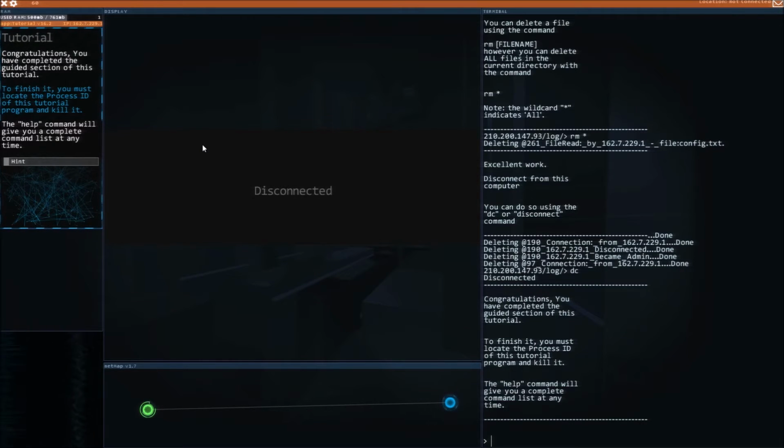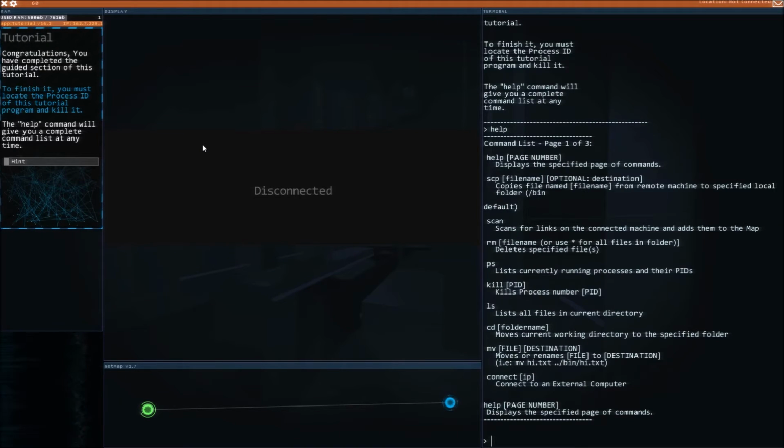Type the help command. It will give you a complete command list at any time, so we can help. There we go. Let's just go through this super quick because it's going to be very helpful later. We've got help and then page number, which allows us to navigate the help section. We've got SCP file name, optional destination. This will copy files, whether they be text files or applications. The default location for any applications is the bin folder.